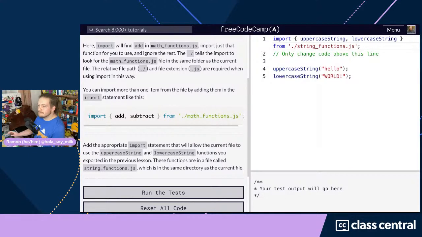Stringfunctions.js. Now you'll see, nothing's happening. Before we take a look at what's happening here, let's investigate this real quick. What's this? What's going on here?